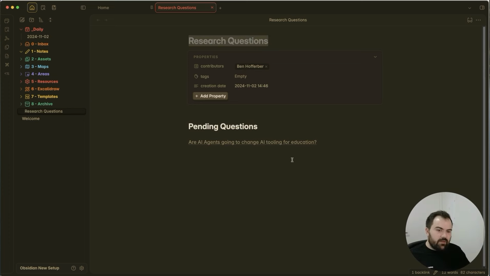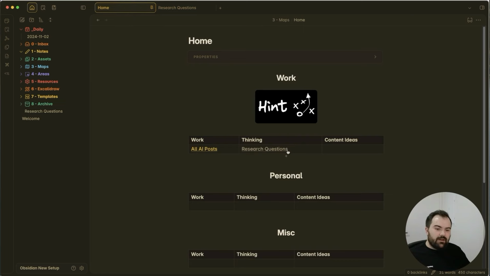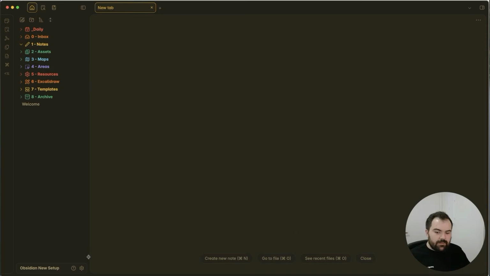I just really like having a research questions space where I can look through a lot of these different research items. I can always get to that through this homepage, so I'll often put that inside of my maps as well. Now let's talk about a little bit of the AI tooling that I like to use here.